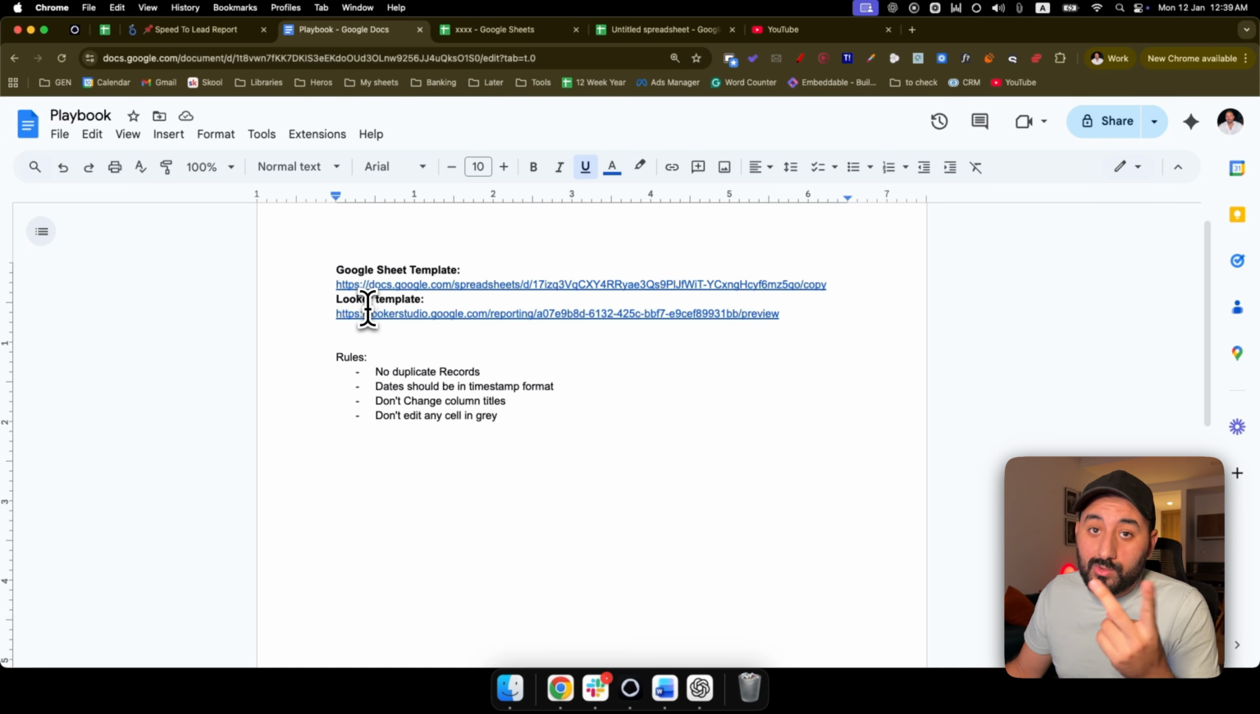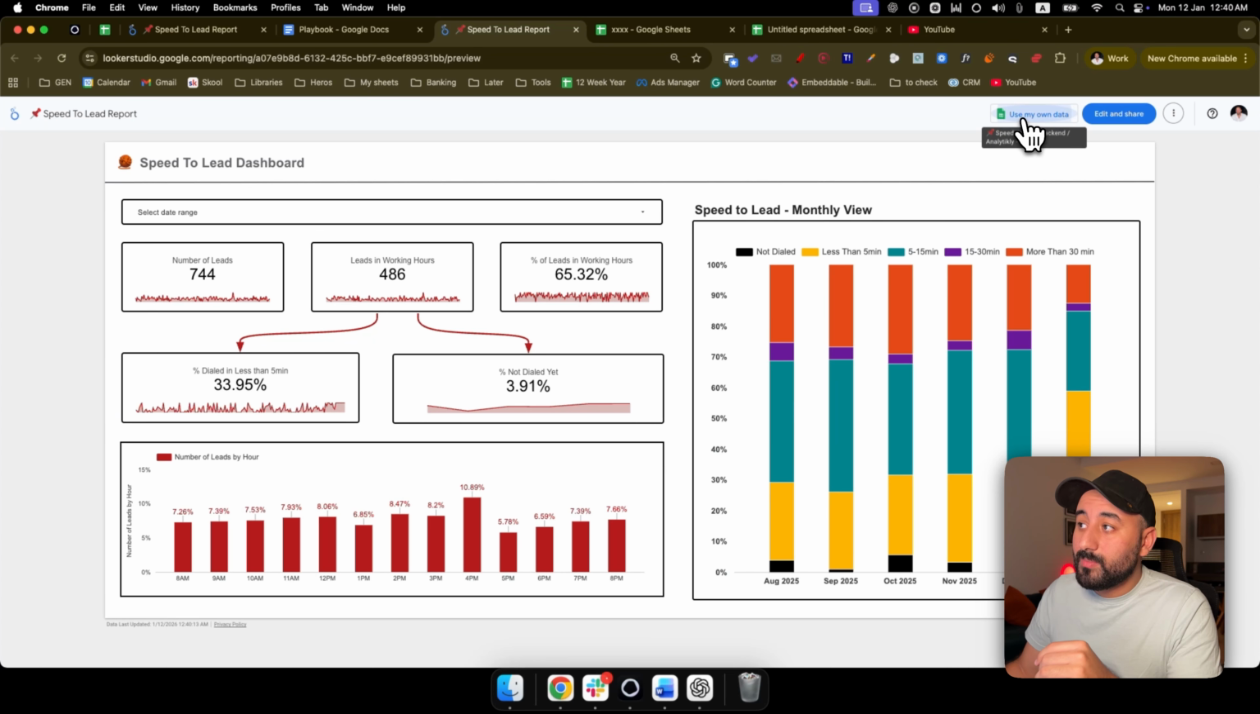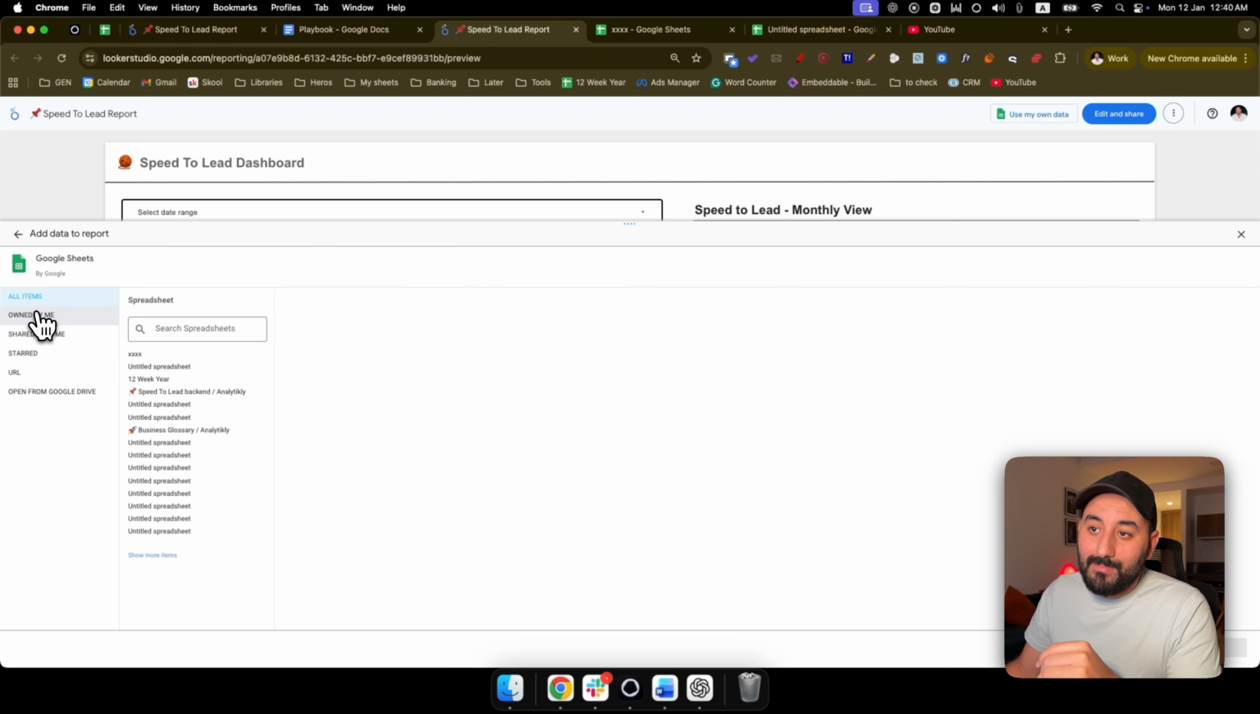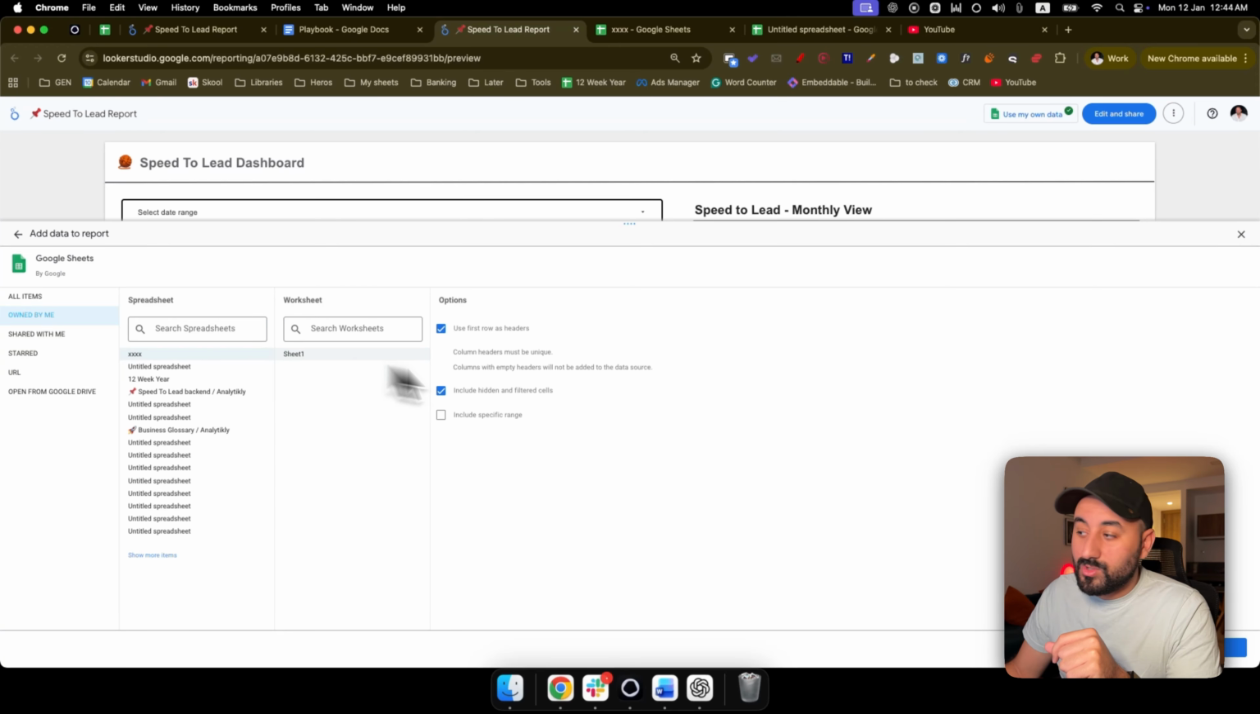And you should go afterwards to the second link in the description, which is the Looker template. So you click here, you will be redirected to the Looker template. And once you land in this page, you just click use my own data and go to owned by me. You will find the Google Sheet that you've just renamed popping up as the first one. So I will click on that one, and then I will click on sheet 1, and then I will click finally on the button called add, and you will find the dashboard updating with your own numbers that you can save somewhere or bookmark it so that you can get back into it whenever you want to.